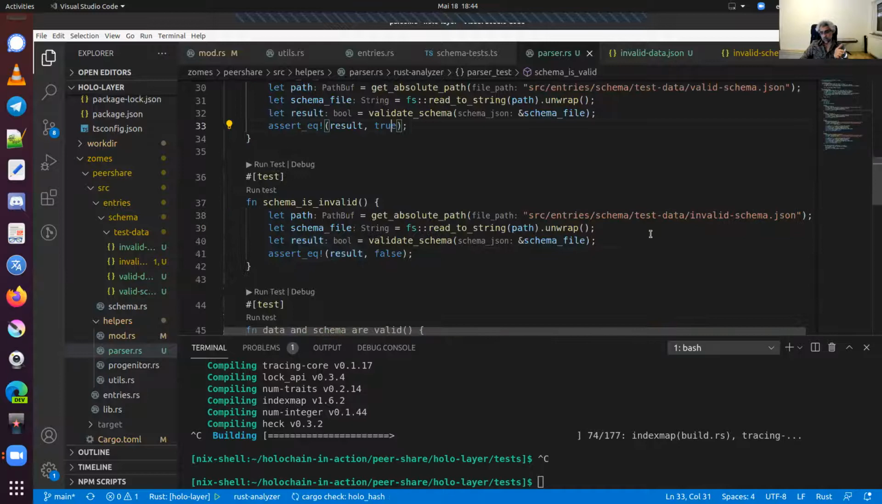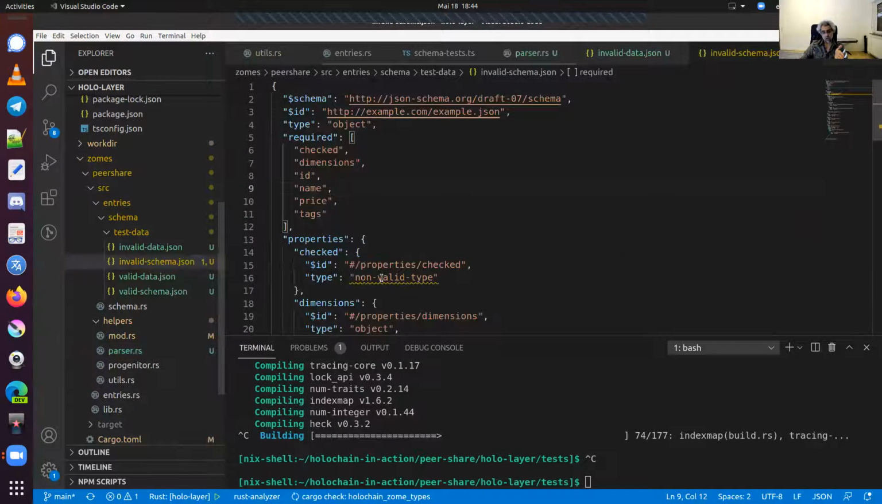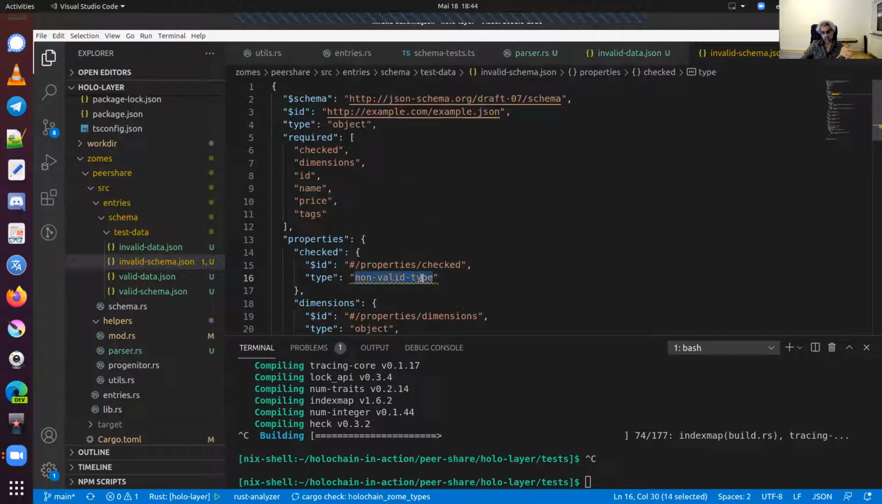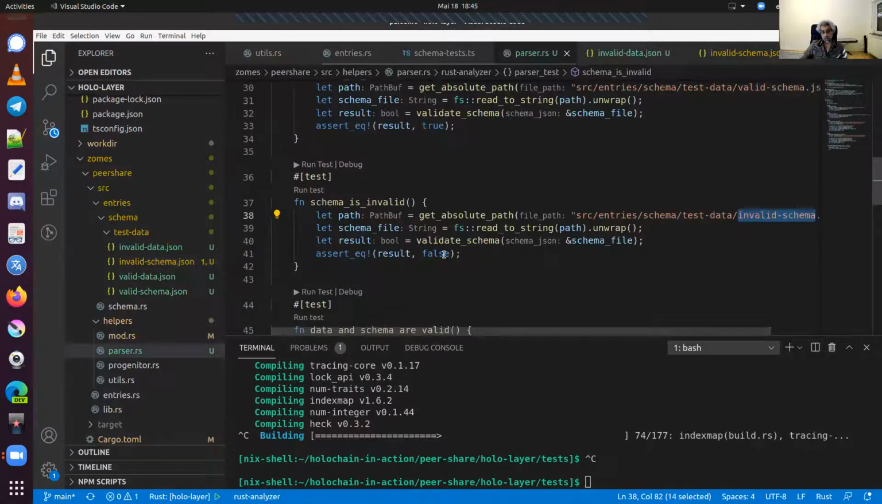And for example, I implemented a scenario for the invalid schema. I'm sending an invalid schema. What is the invalid schema? It is here. I'm reading the invalid schema. So it should be Boolean, and I change it to a non-valid type, or any type that you can put. Because it is not valid, validate schema is going to return false.